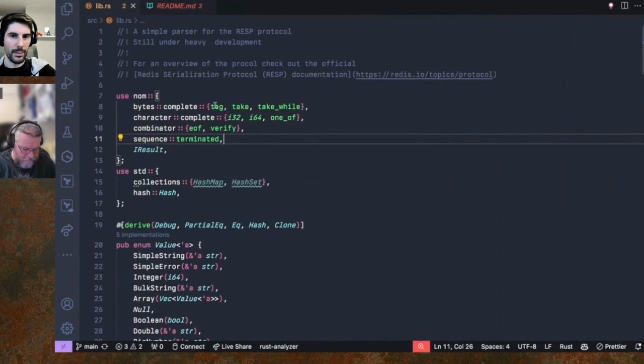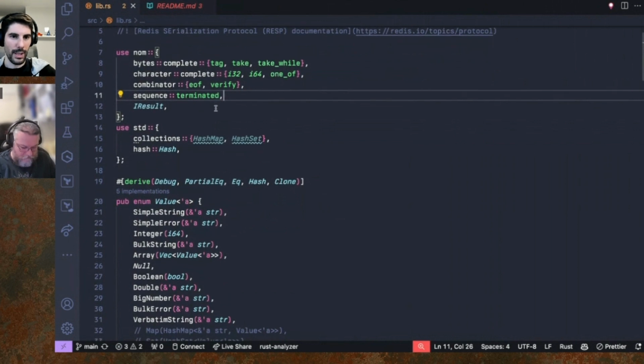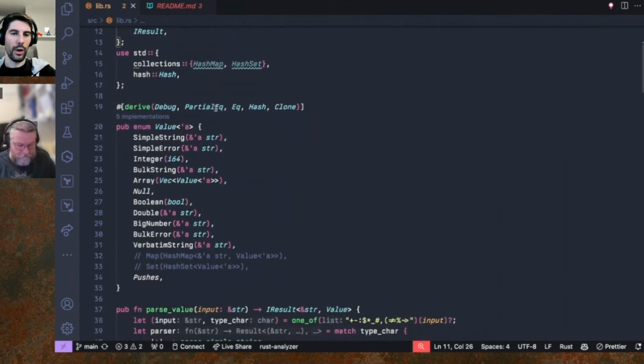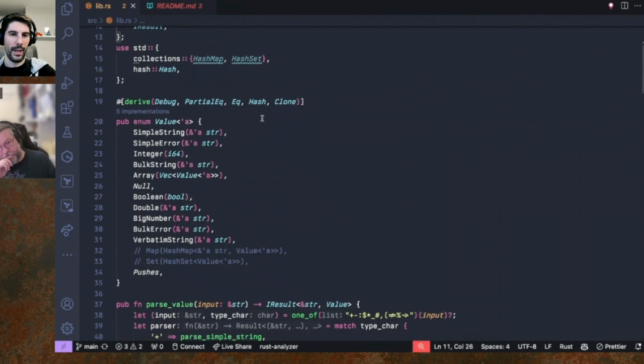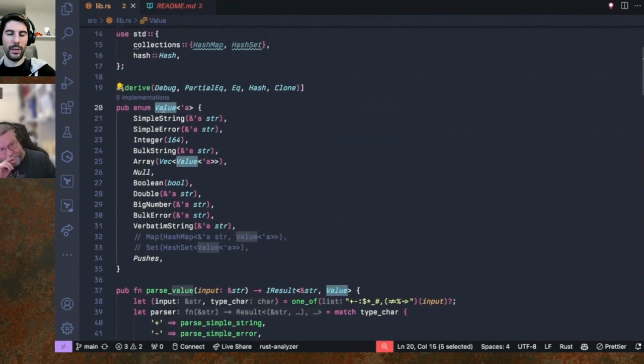We created a small project using Nom, and this project exposes a library. Right now, this library only has 2 public things: an enum called Value, and a function called parse_value. What Value does is try to represent all the possible data types, and we'll get onto the commented ones in a second. But the idea is that a value can either be a simple string, a simple error, an integer, an array, null, boolean, double, and so on.